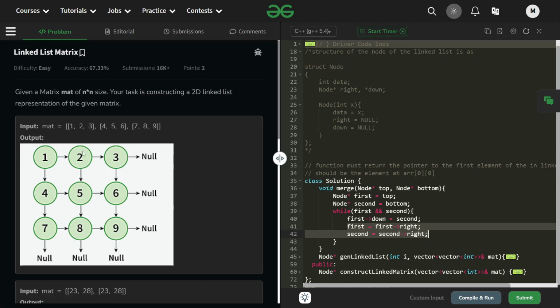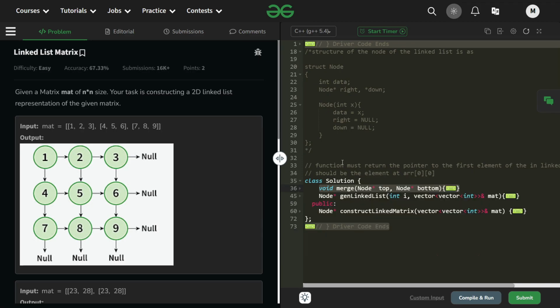So I assign 2's down to 5. Then I move to 3 and 6. Then I assign 3's down to 6. And when I reach null, I get out of this while. And this is just a void function. So if either of the top or bottom is null, you won't do anything in this solution and you'll just return back. So that's the merge function.